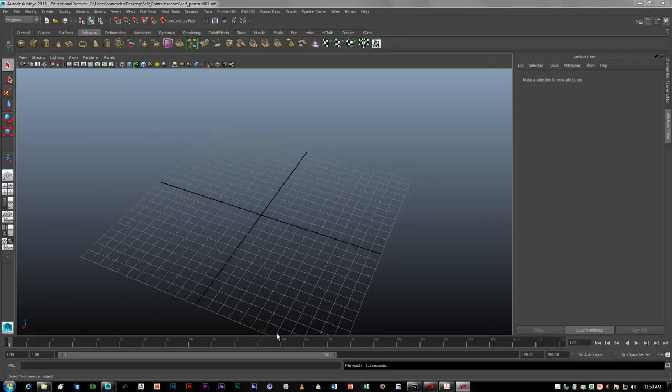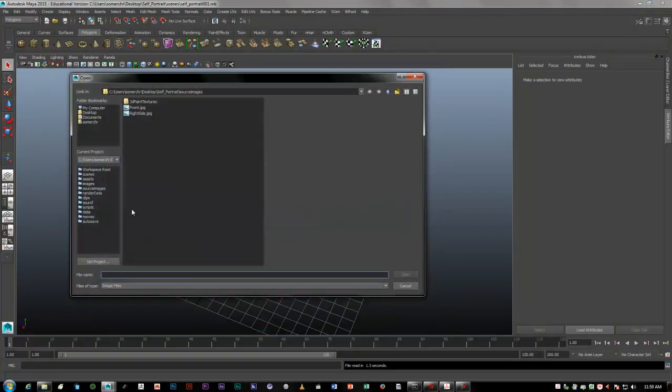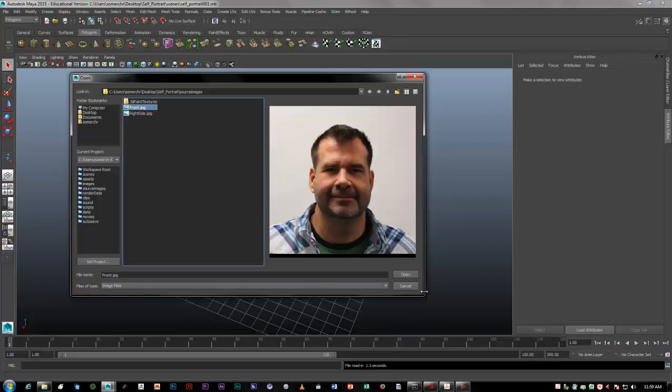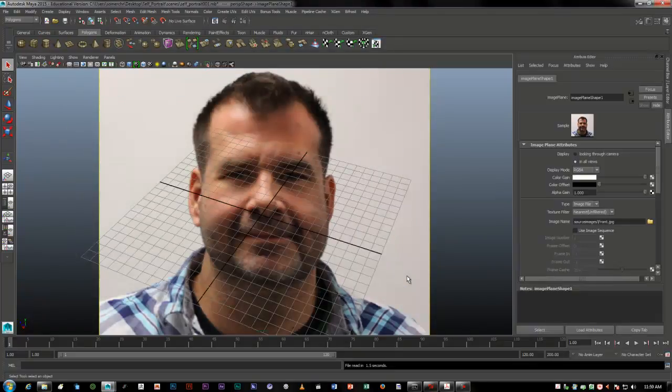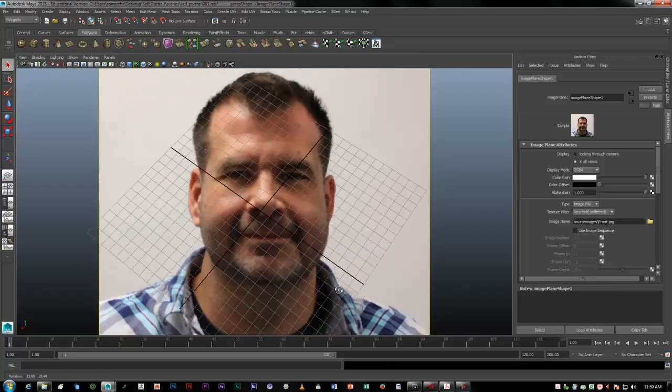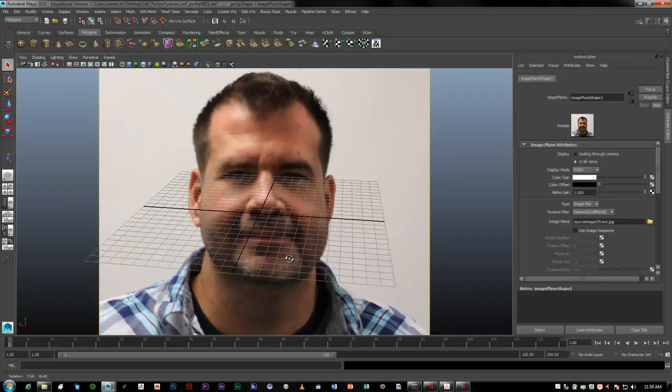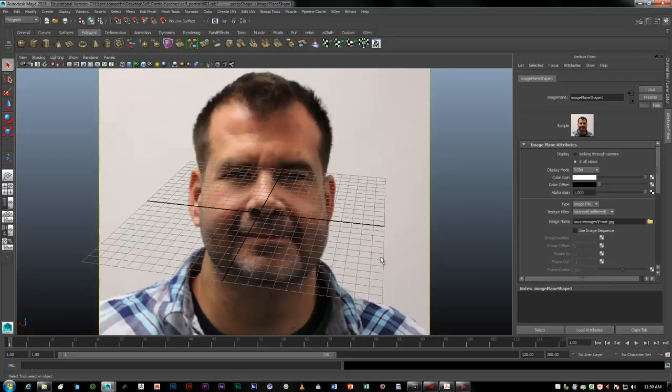You can see that I'm in my perspective view, and I'm just going to show you something. If I mouse over my image plane icon, which is under the G of shading, and I'm just going to select my front image and hit open. You can see that I get this kind of large image here, and wherever I orbit, it just stays here. And there's a couple things that I don't like about this, that it's just not going to work.